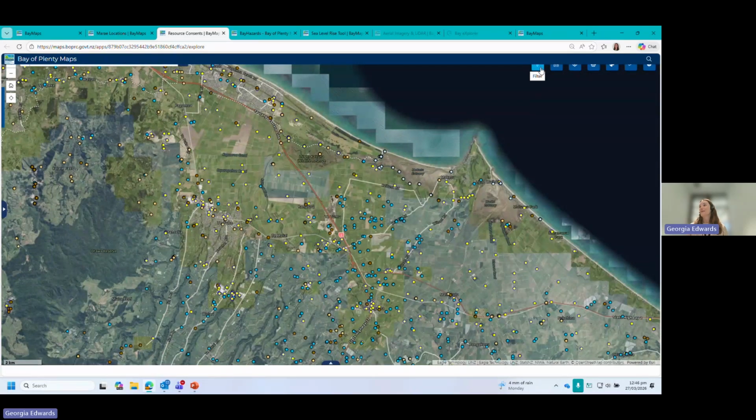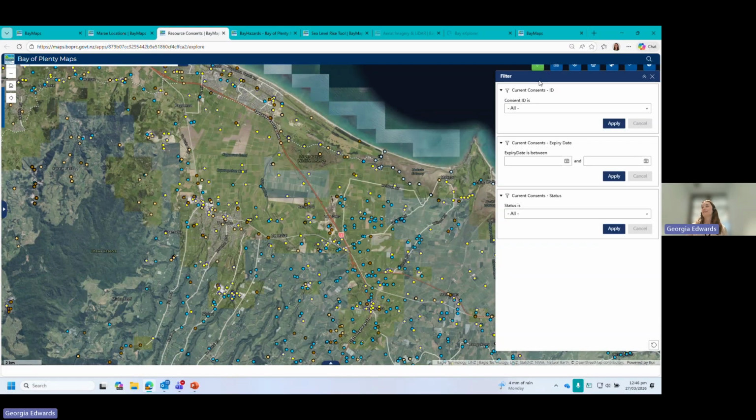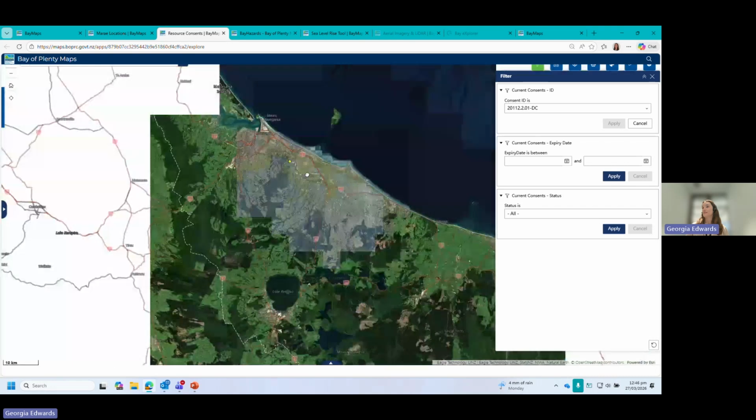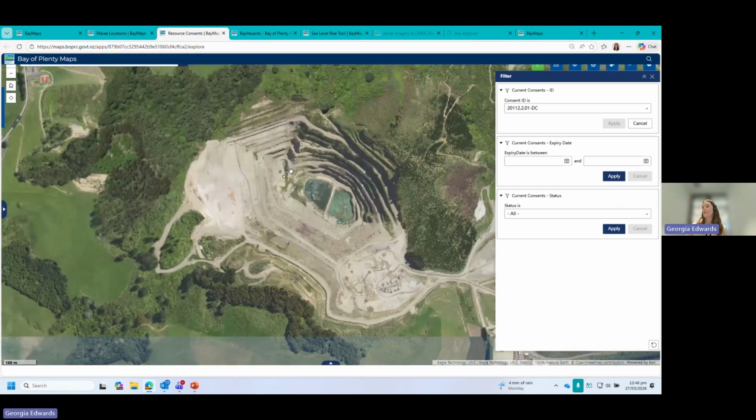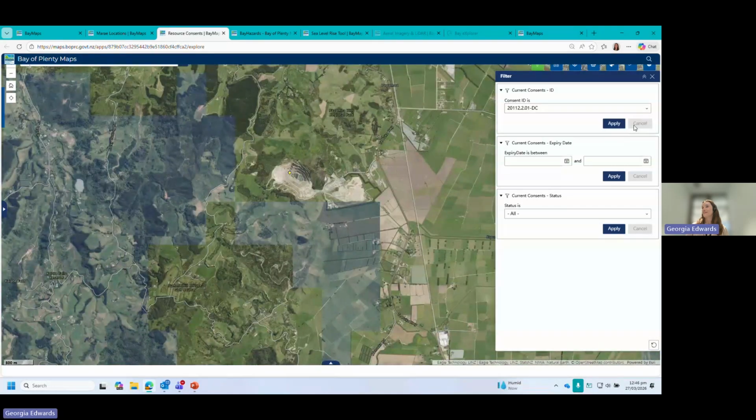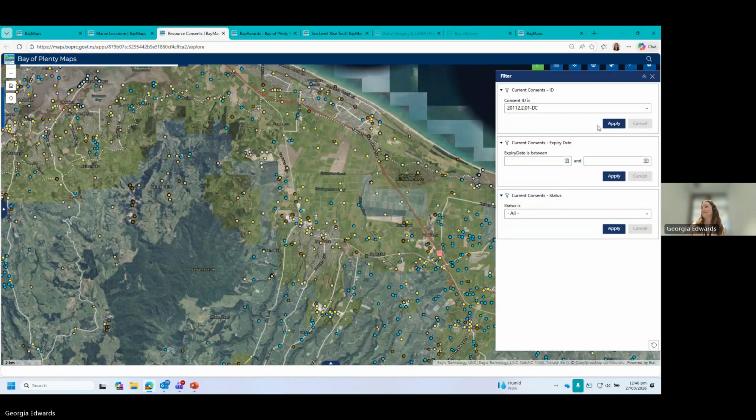There's also buttons up the top here, such as the filter. We've preset some filters in this one, so you can search for that consent ID there, and it will just now only show one point on the whole map. You can cancel that one and bring it back to all.